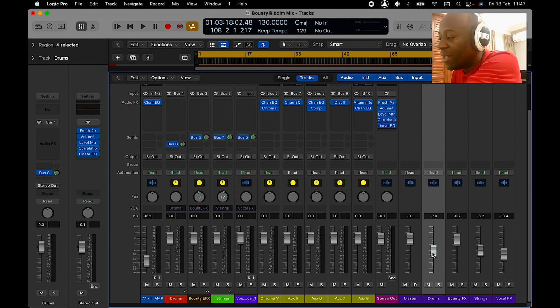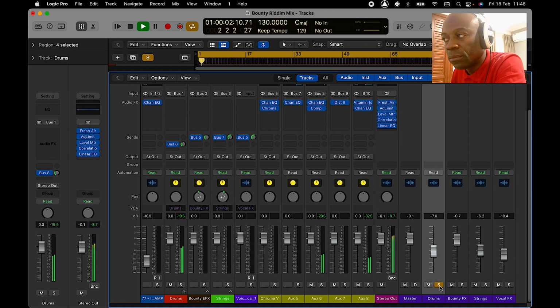So what this does is, if I say let me just solo my drum, I could click solo here, but no, I click solo here. Once I press play on my keyboard, you should be hearing only the drums itself. Do you understand?